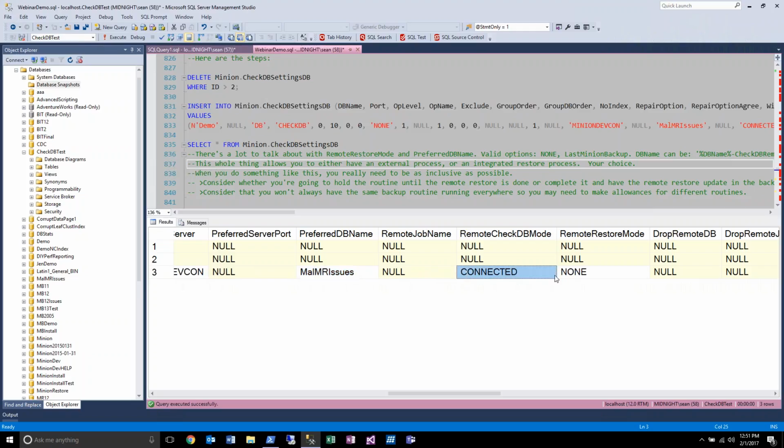Right now we're going to run connected mode, and we are not going to restore the database. There's a scenario where a third-party solution is already restoring the database to QA or whatever, and we're saying, oh, okay, it already exists, so we'll just point our CheckDB at that and leave it alone, because that's a viable scenario.